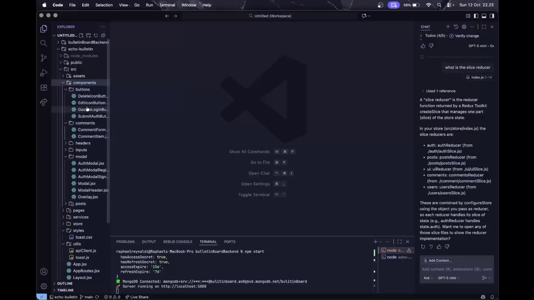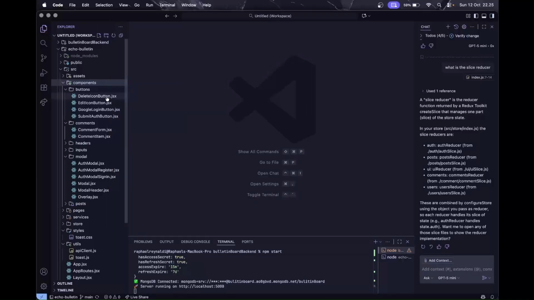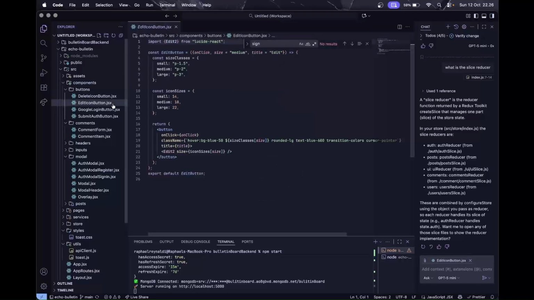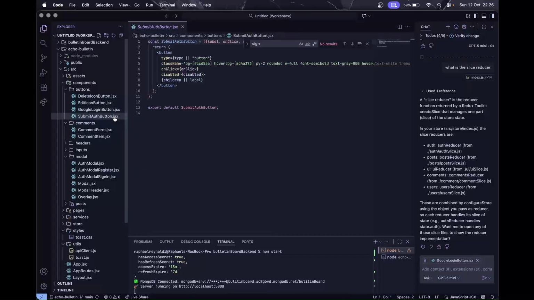In the button folder, we created some reusable icons and buttons, such as delete button, edit icon button, Google login, and submit alt button, so we don't have to rewrite the same button code every time. We just import the components.